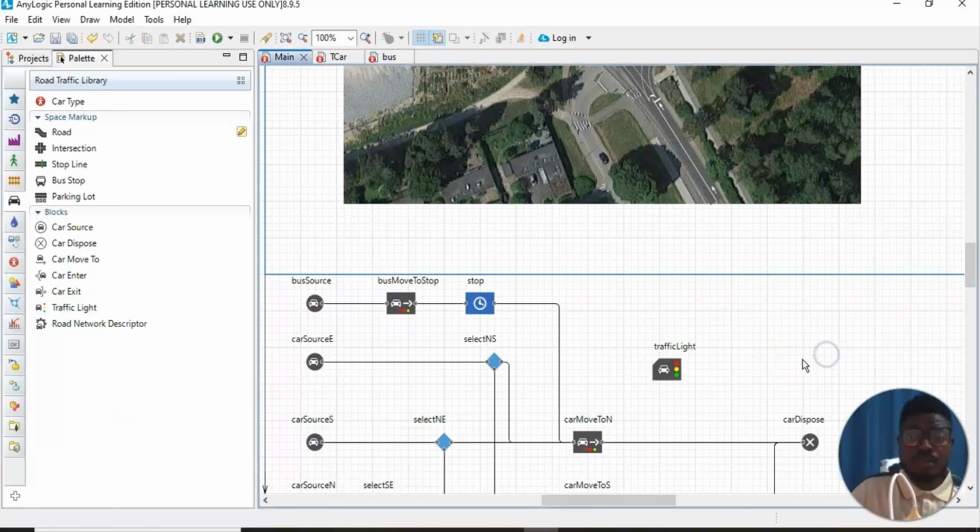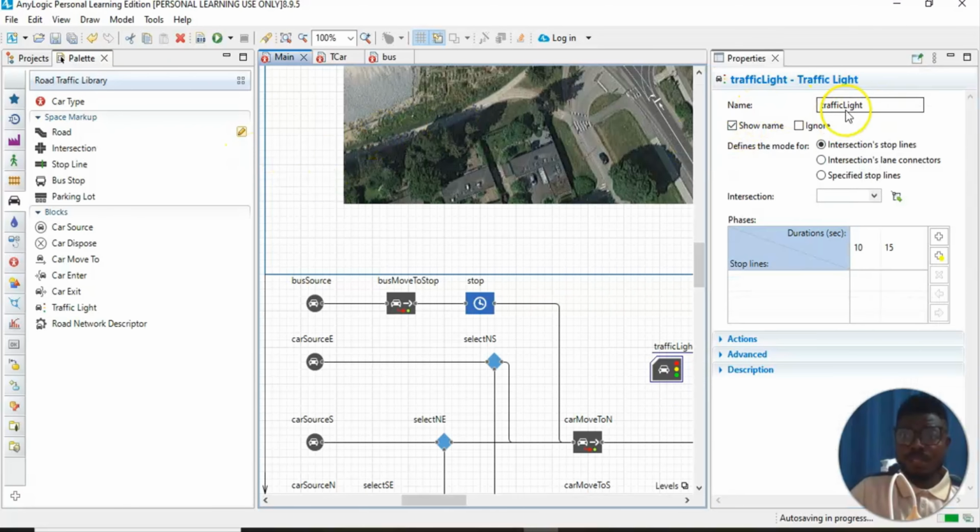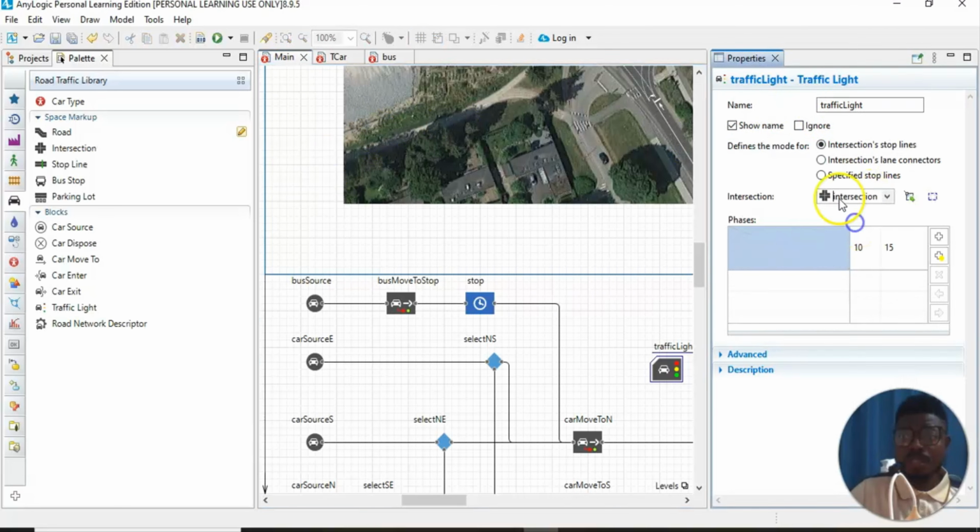So we have it here. Since we have it, we can edit the properties. We go under the properties. Yes, traffic light, we leave it that way. But under the intersection here, where do we want it active? We want it active under the intersection.